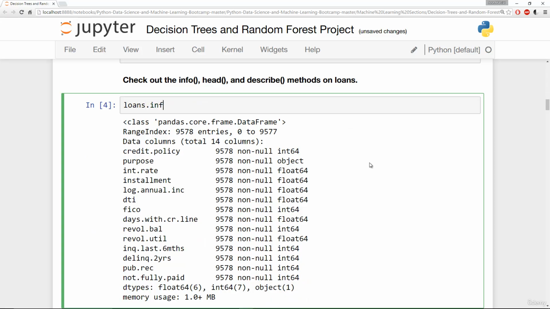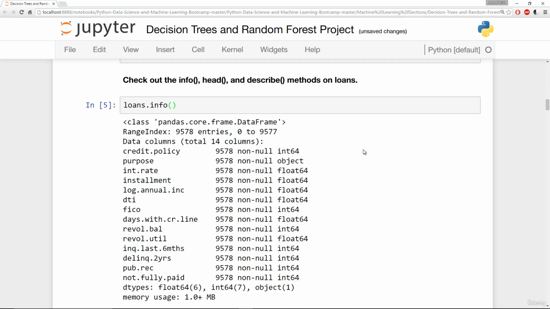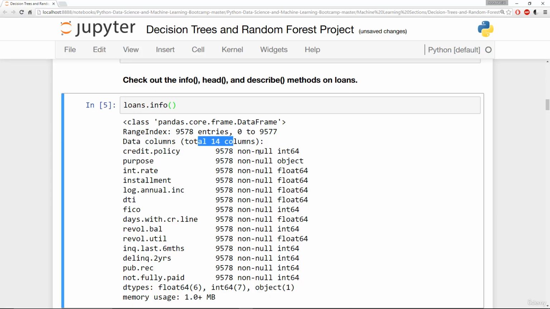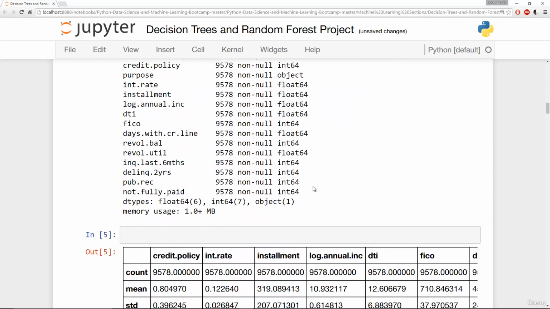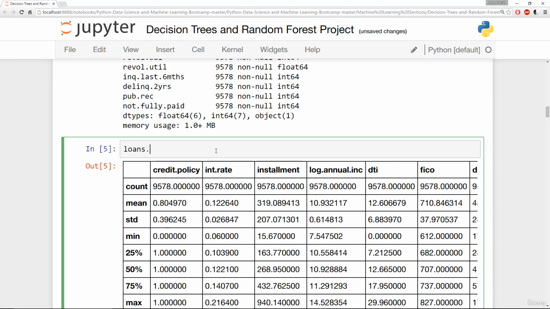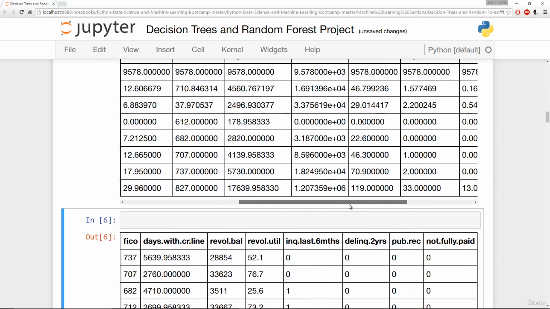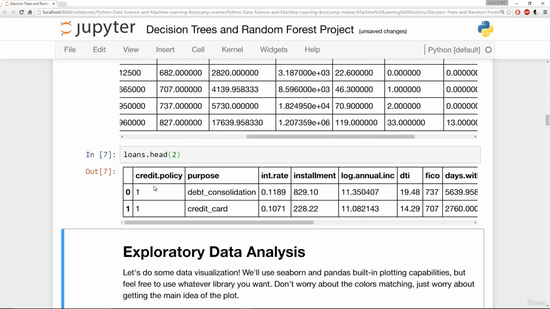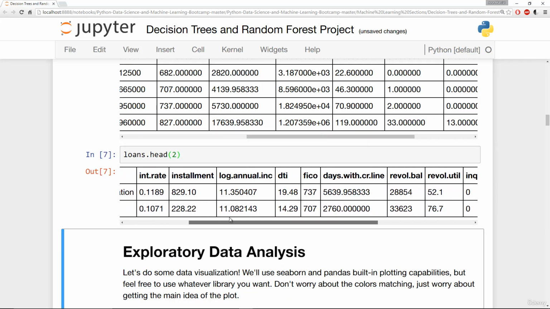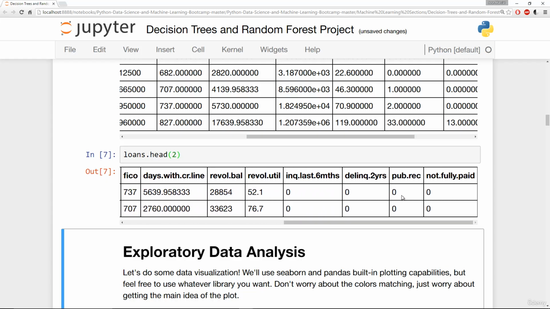So checking out loans.info, we see that there's a little less than 10,000 rows and there's 14 columns. And if you want more information about what these columns represent, you can just come up here and read out these column descriptions. But we'll go ahead and continue on with the describe method. You can see loans.describe to get some statistical information off the numerical columns. And then finally, if you just want to see what a typical column looks like, you can just call loans.head and pass in some rows. So you can see there's a credit policy, purpose, the rate, installment, etc., FICO score, and then some more information.